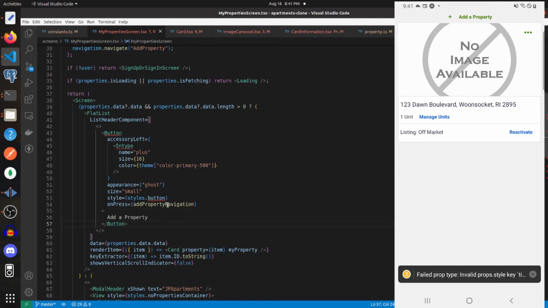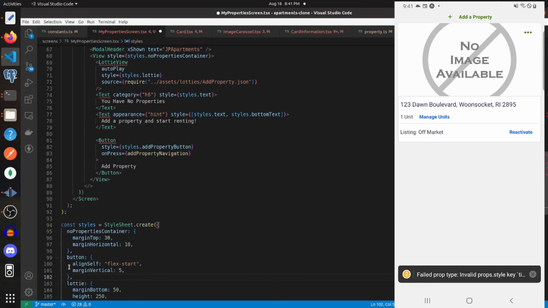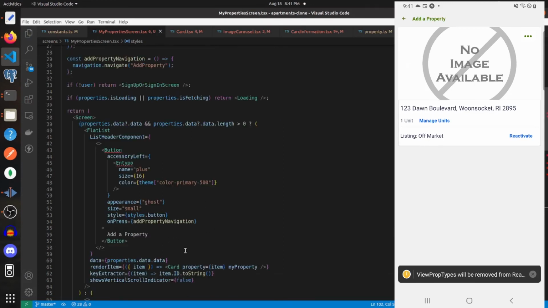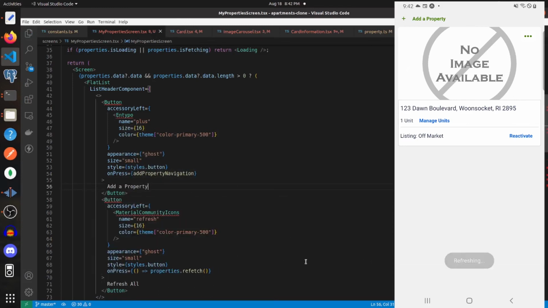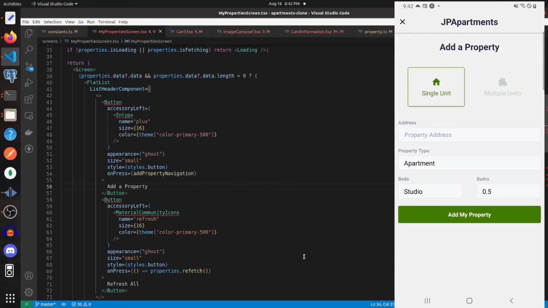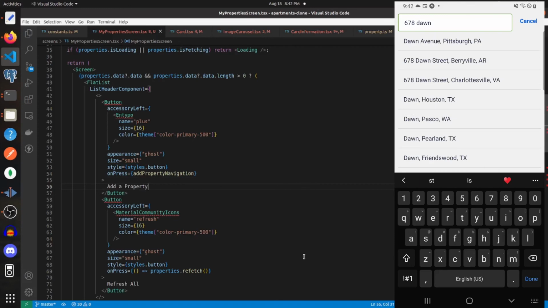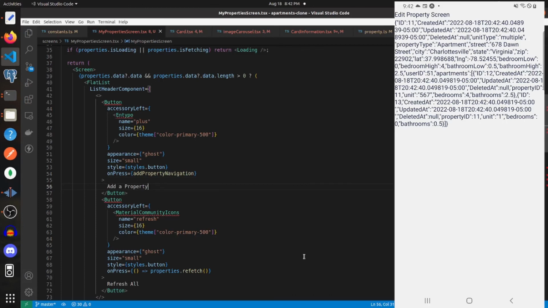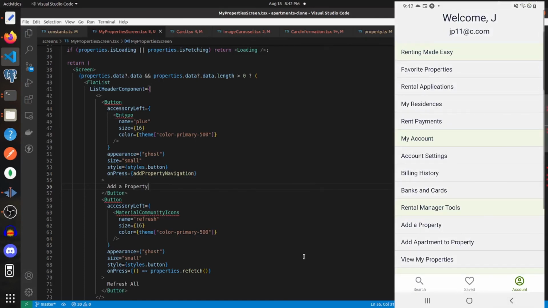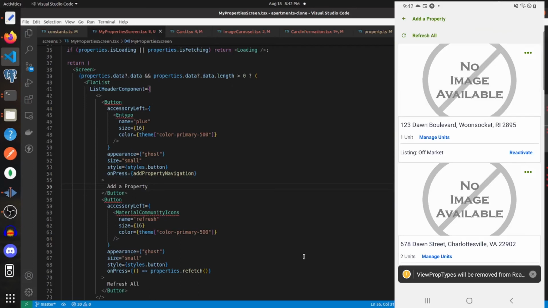And let's go and create the style for this. It will just align self to flex start and have a margin vertical of 5. And underneath that, we will just have a button to refetch, which just calls properties.refetch when it's pressed. So let's go and add a new property. And let's go back to view my properties, and there we can see we just need to add a little space to the cards and we should be good.